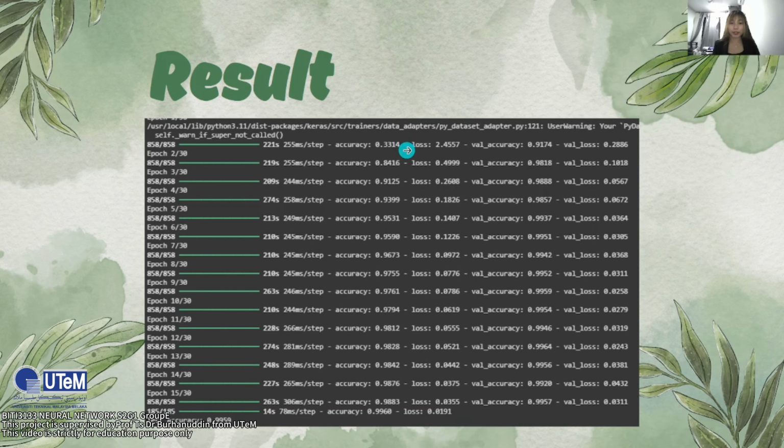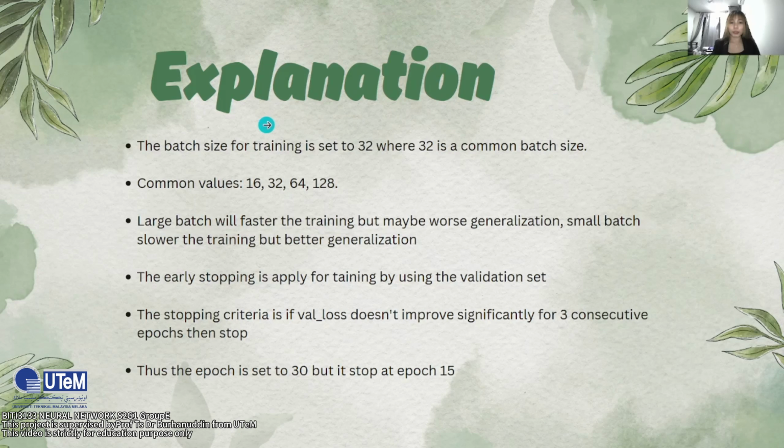As the epoch increases, the accuracy should also increase. And for the loss, it will decrease epoch by epoch because the loss is the opposite of the accuracy. For the batch size, I'm using 32 because it is a common batch size. The common values are 16, 32, 64, and 128.